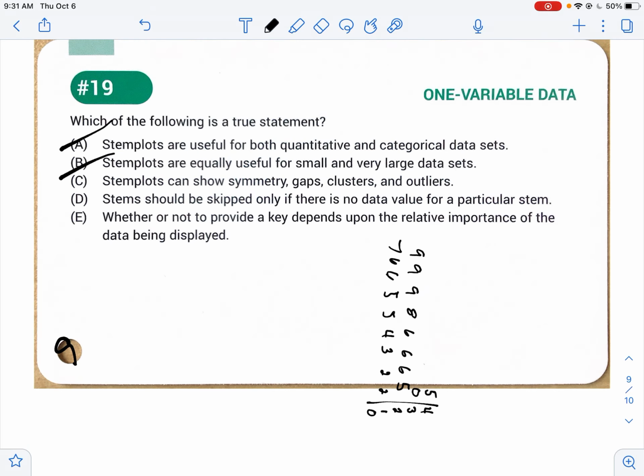Now, I'm going to jump around a little bit. I'm going to go to E. It says whether or not to provide a key depends on the relative importance of the data being displayed. That's not true. I should always have a key. In my case, I should have done one here, so I'll just do 1 | 2 equals 12. But yes, I should always have a key.